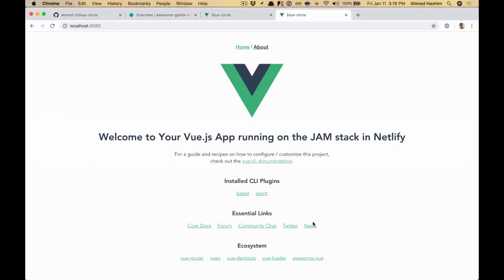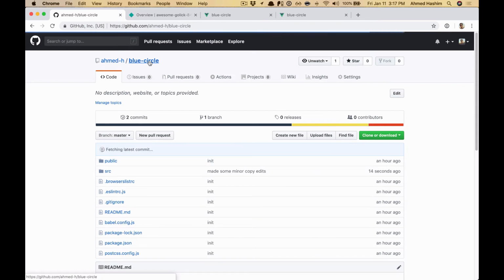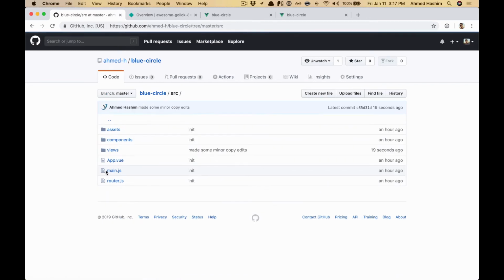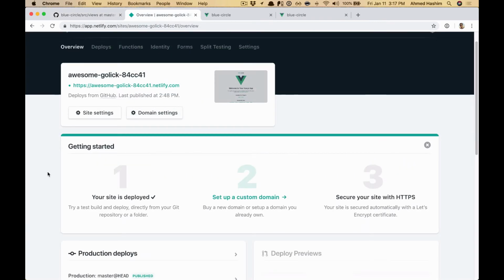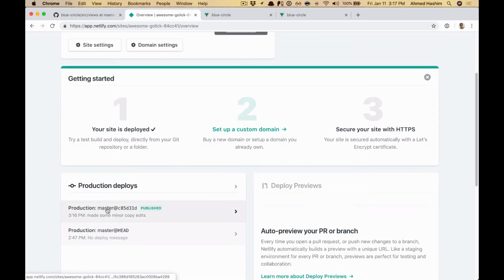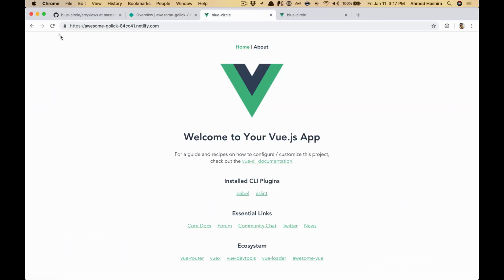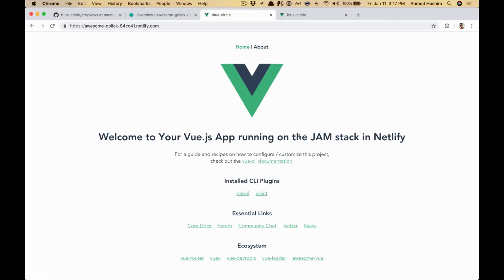Now, if we go over to GitHub, we can see that some files that we edited were updated here on GitHub. And if we go to Netlify, when we refresh our page, we can see that we have another deploy that happened automatically. So now, when we refresh our Netlify URL, we can see that those changes have been reflected on all the pages that we modified.